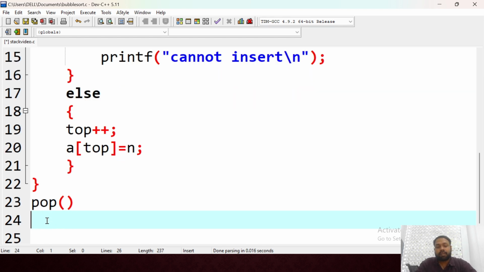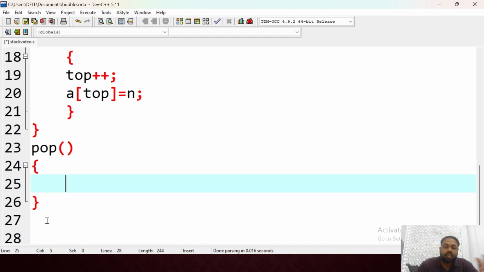Now let me come to the pop operation. In the pop operation, what I told you is that top should be decremented at each pop operation. The only step you need to write is top minus minus. That's it. But let us add some conditions.